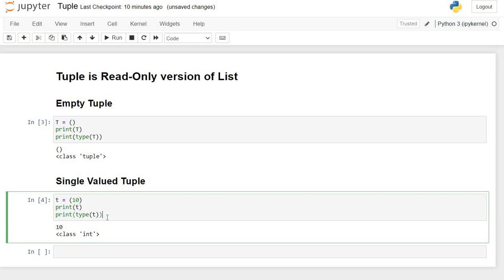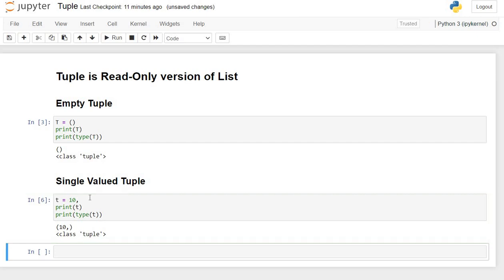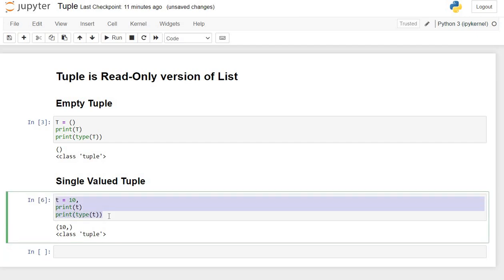For a single valued tuple, if only one value is present, it should be represented with a comma, like this. So t is equal to 10 comma. Now it is going to give me the class as tuple. It is not necessarily required to add parentheses. It can be without parentheses also, like this. When I run the command, it will again give me a tuple.